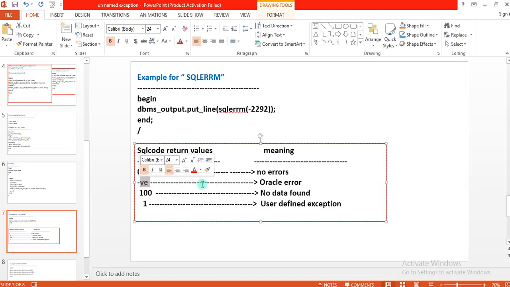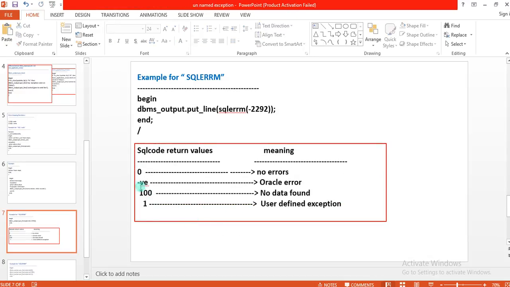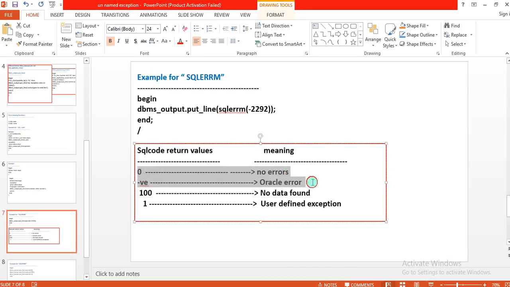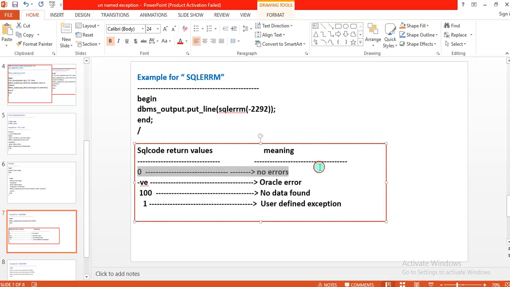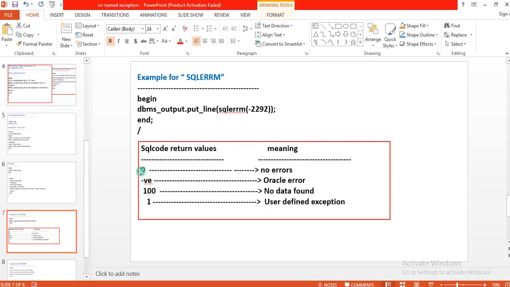When getting a negative number, it is an Oracle error. When getting 100, no data found. When getting 1, user defined exception. These are all predefined errors, and in all databases these errors are common. ANSI ISO introduced these errors, so the same error number and the same message are used in all databases. ANSI ISO allocates the particular error number and error message.